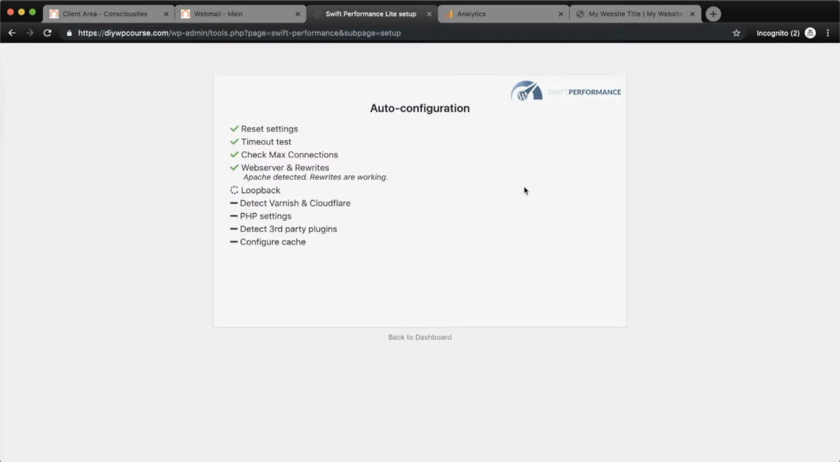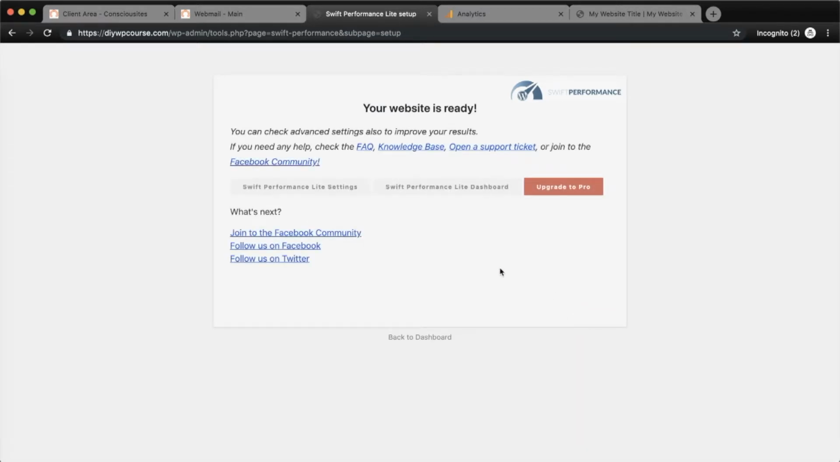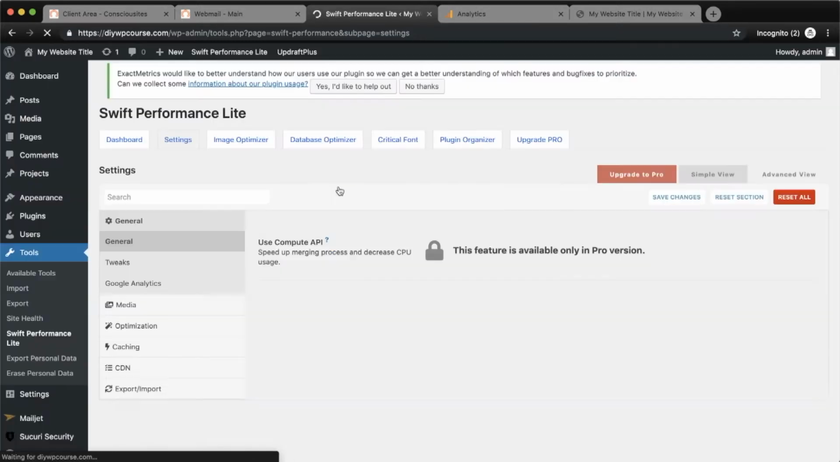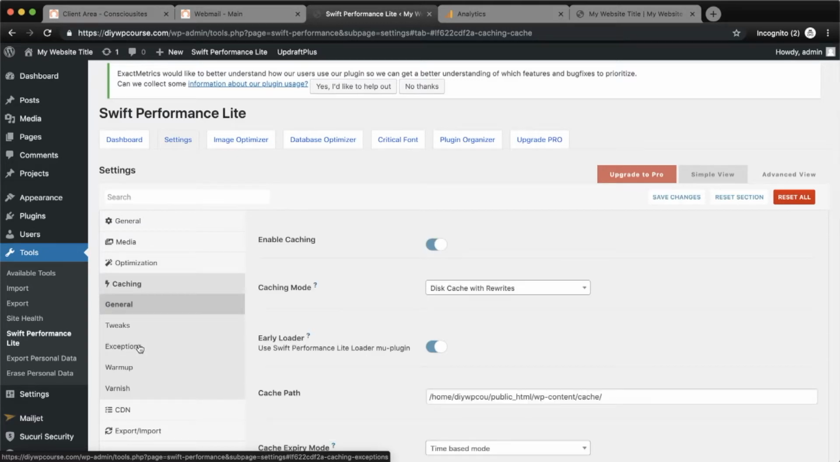It's going to go through your server and kind of automatically detect. Okay, click Next. Go ahead and click Swift Performance Lite Settings. And then we're going to go down to caching. Make sure that it's on.